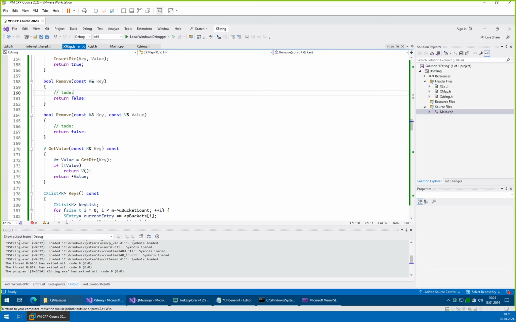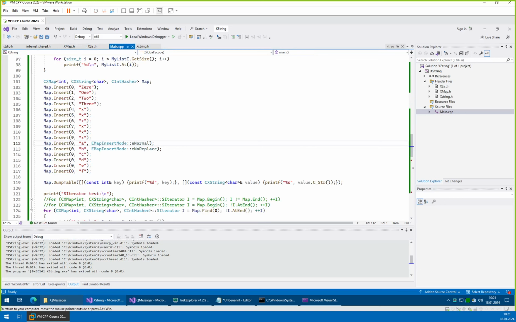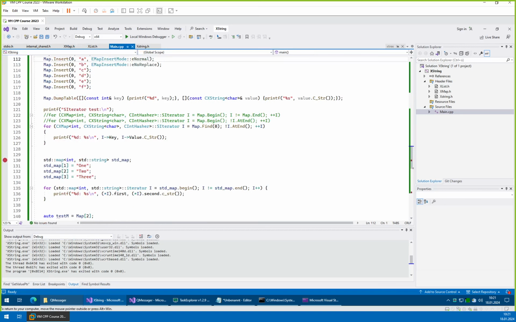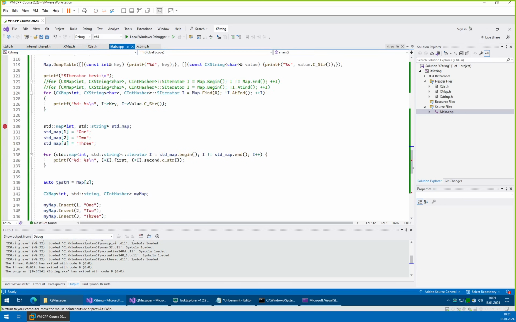The simplest approach would always be to just require the user to advance the iterator to the next element, and then allow to delete the previous element. In STD maps, the deleting of entries with an iterator is made such that let's do if else.